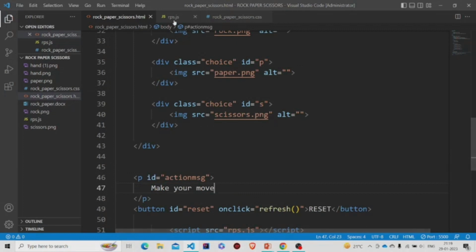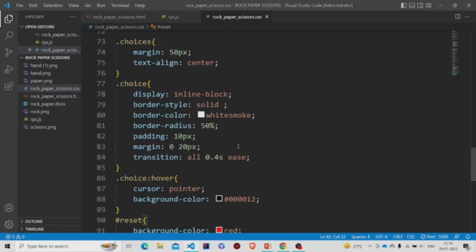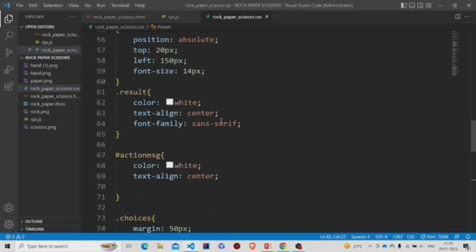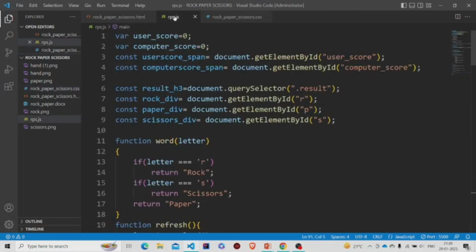Okay, let's move to the css file. So this reset button has a background color of red, font size, some padding, and font weight. Okay, and the choices have the display. Okay, some border style, some margin, etc. So you can design it in your own way, and can have a much more beautiful interface than this. Okay, now let's move to the js file.